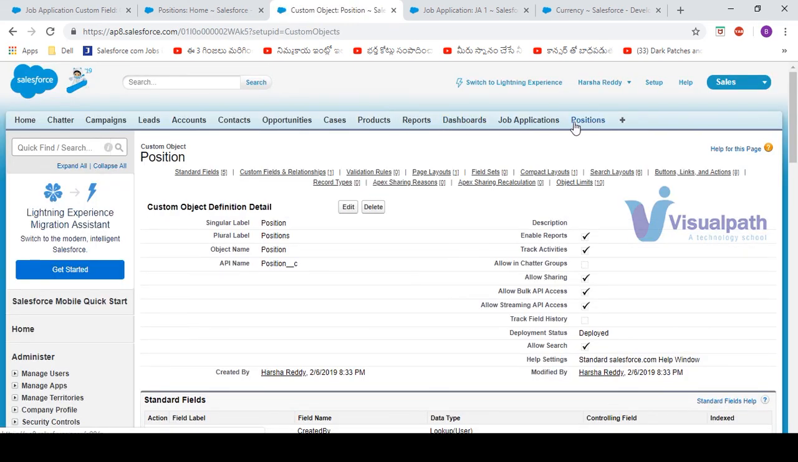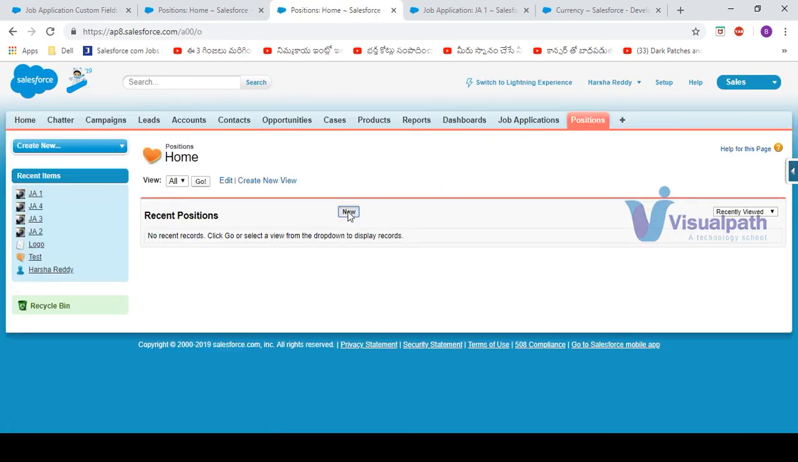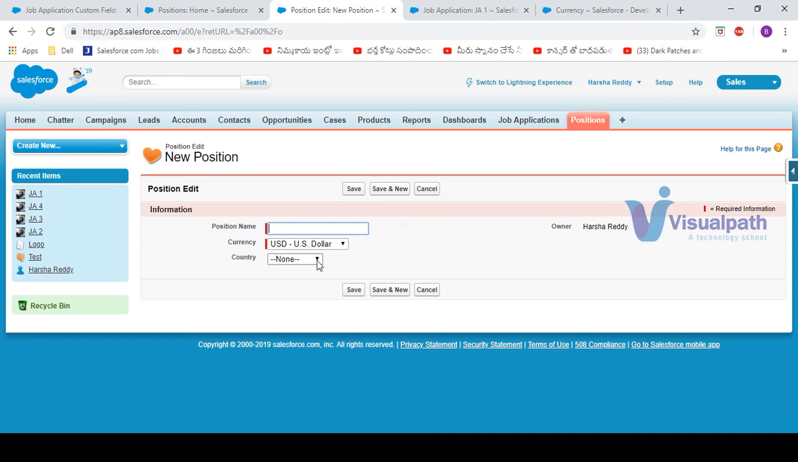Now I'll try to create a position record, see how we get the values. See at the country, all the country values, I haven't entered anything. That is the purpose of the global pick list value set.